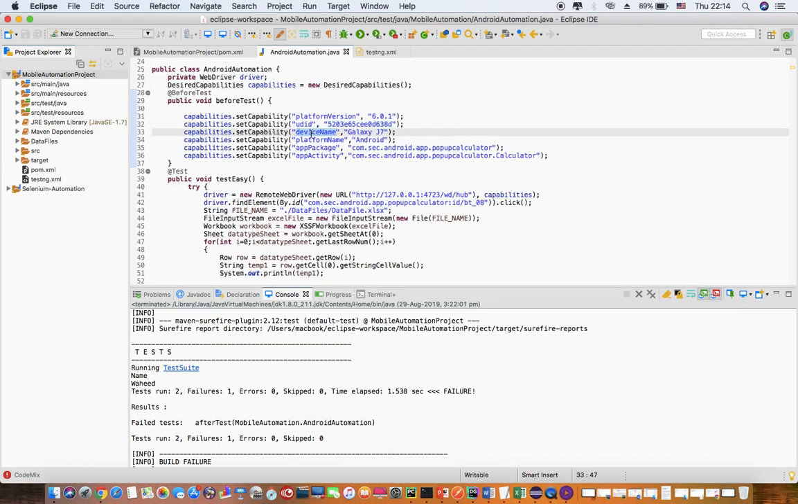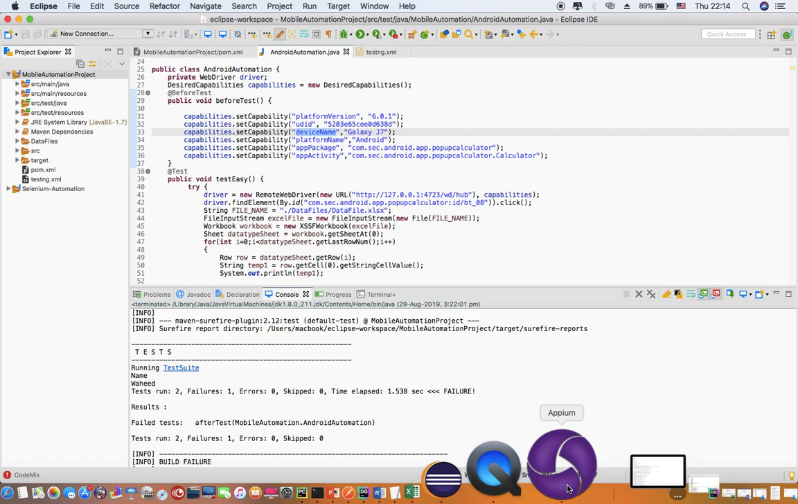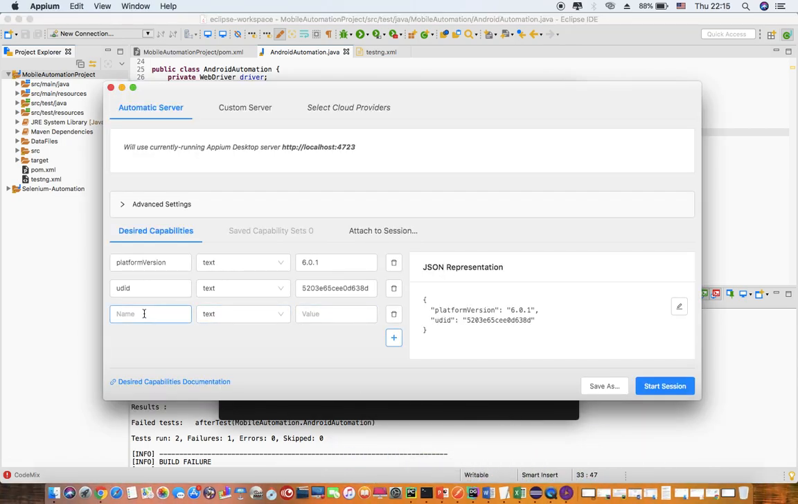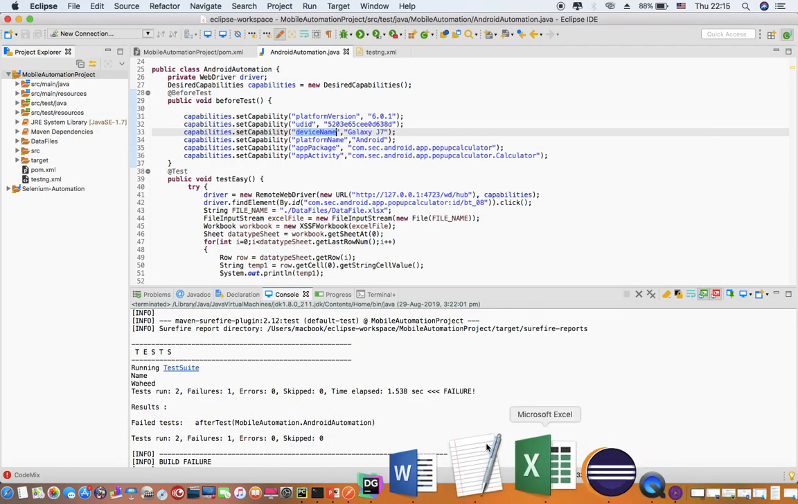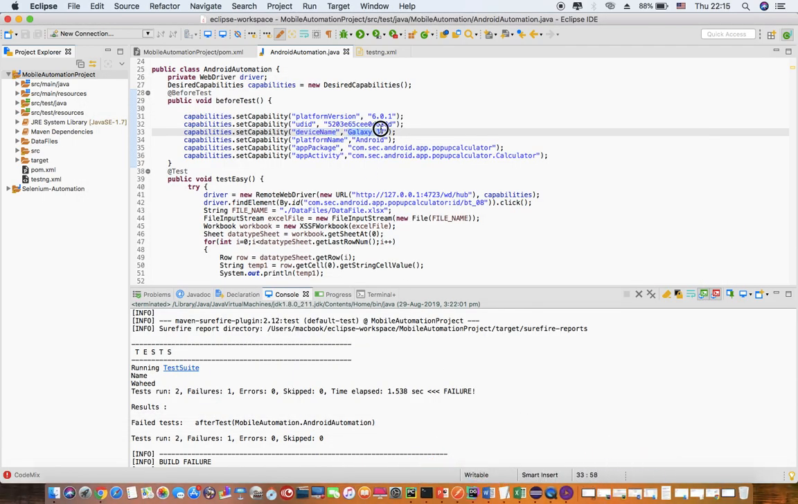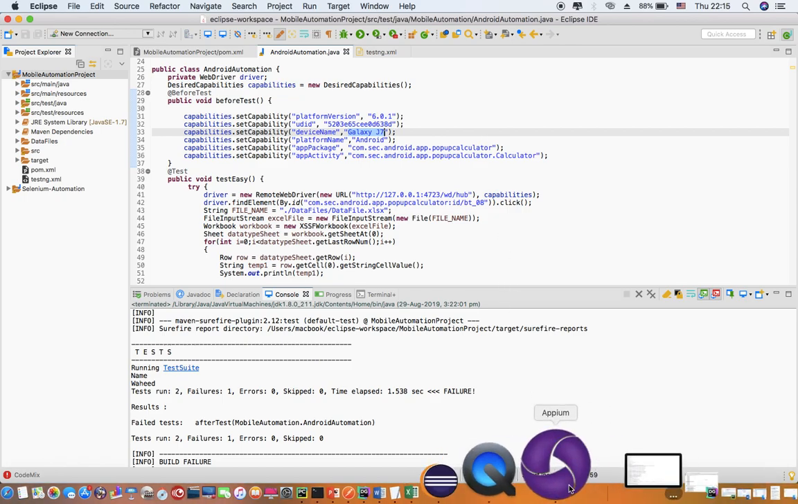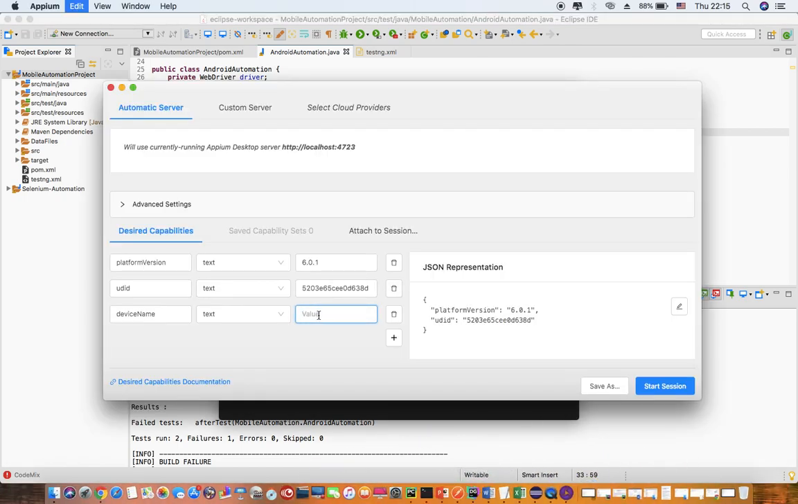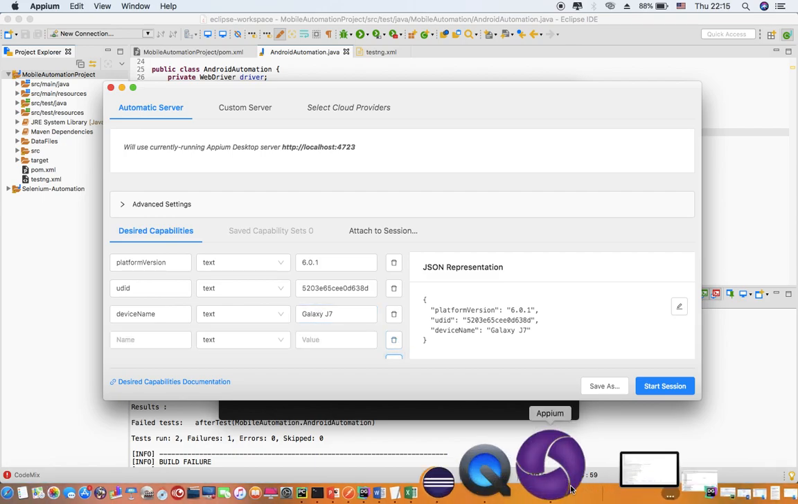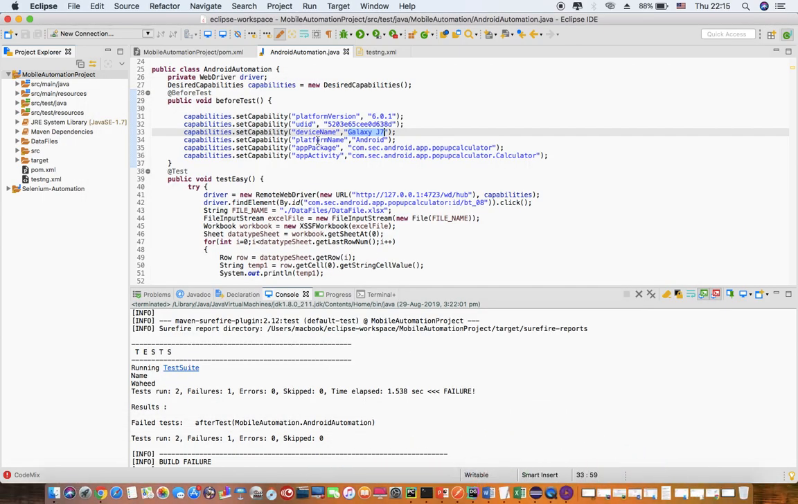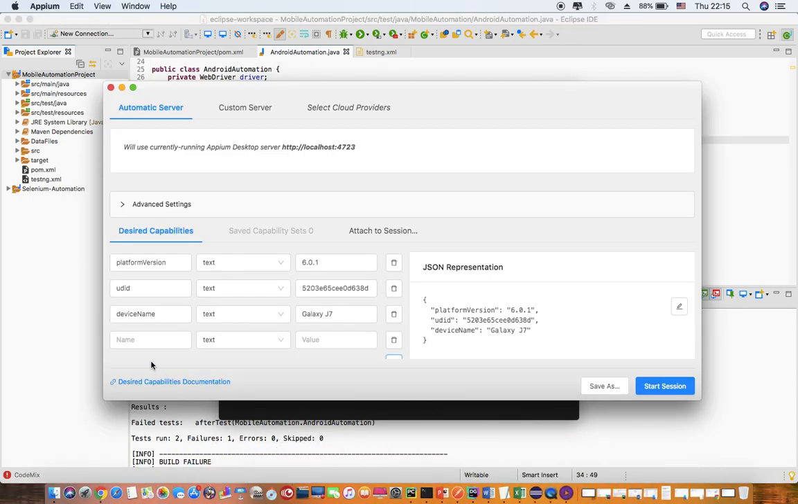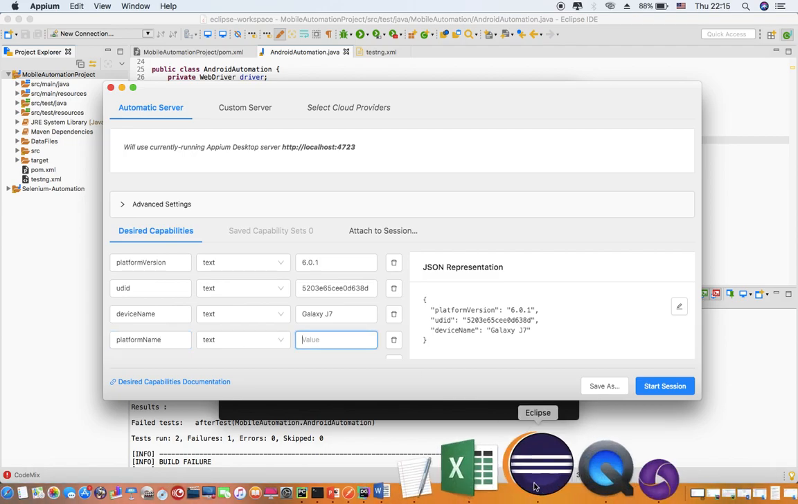Then the device name can be fetched from the Android device itself in the settings. Platform, you can put it as Android. Just keeping it as Android.